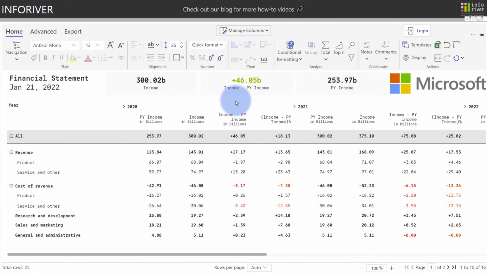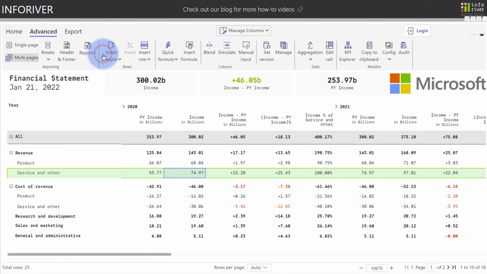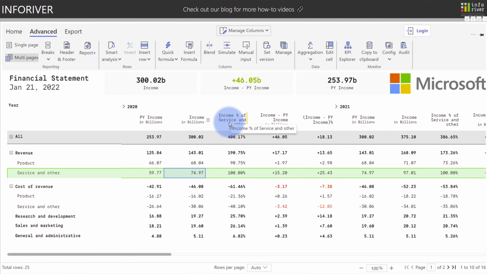There's also a variety of other analytics features under the Advanced ribbon. I'm going to come up to the Advanced ribbon, and let me show you how to apply a vertical analysis using the Smart Analysis feature. We'll first start by selecting a cell with data, come up to Smart Analysis, and let's select Contribution. That will add a new column called Income in Service of Other over here. I will go ahead and move that over, and now we can do a quick comparison of the values and what the contribution of this is versus other rows, where you can see that this value of 68 billion is about 90.75% of the 74 billion here.